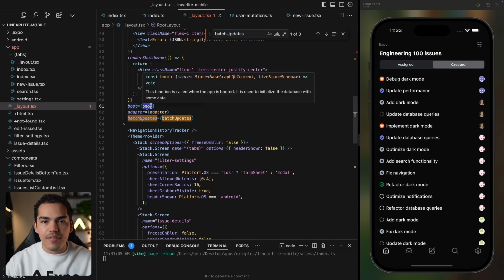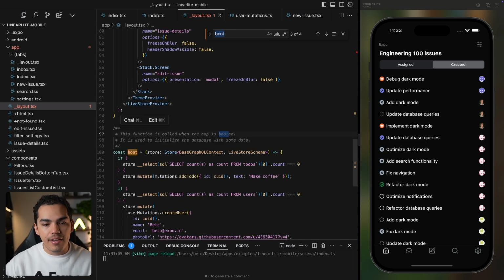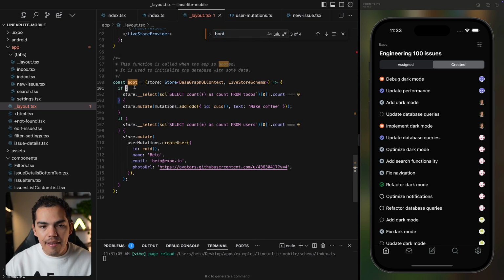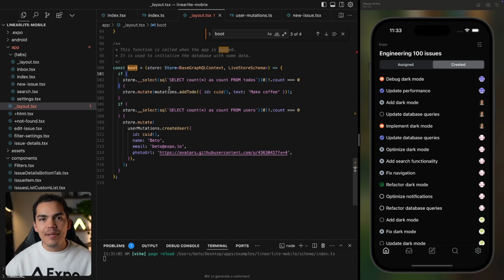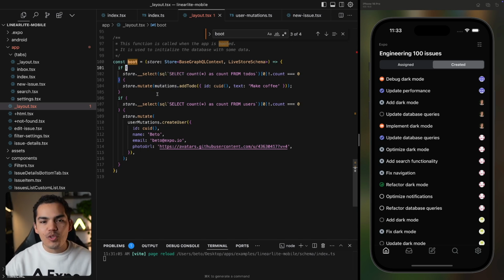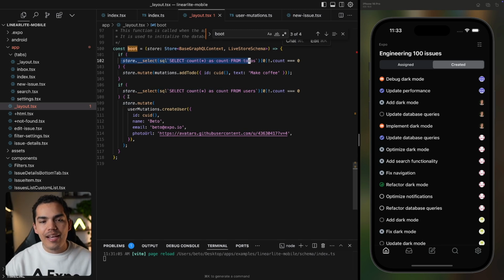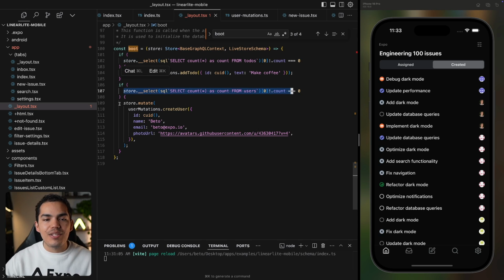Another important thing that I want to notice, and I think it's really cool, is that we have this boot property. And if I come down here and look at this function, this boot property is going to be called the first time that we load the app. And this is great because this is the time to initialize the database, and we can use this function to cleanly do that. So in this case, I'm just checking first if we have some to-dos, and I'm also checking if we have some users. And if we don't have any users, then I'll go ahead and call store mutate.